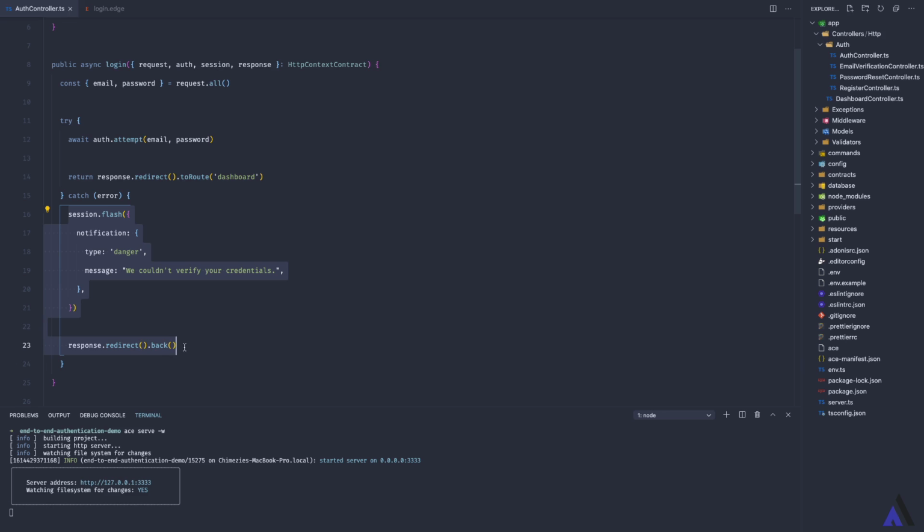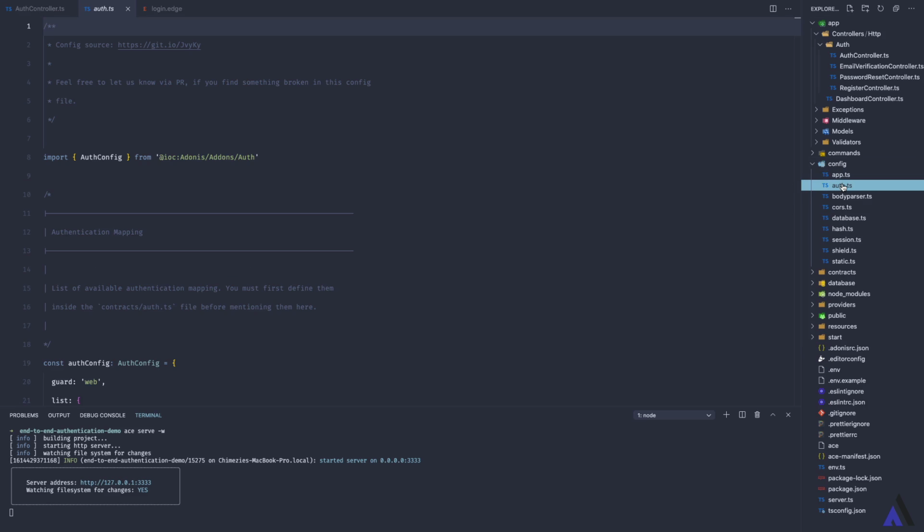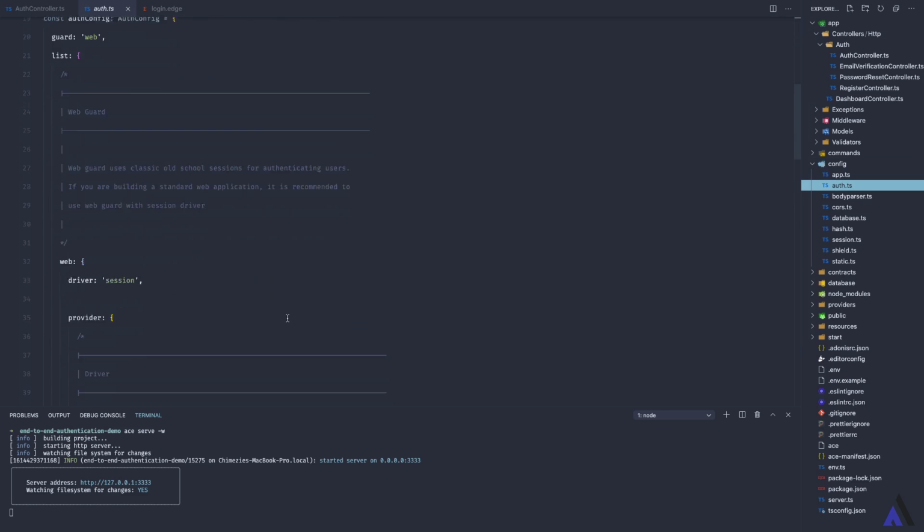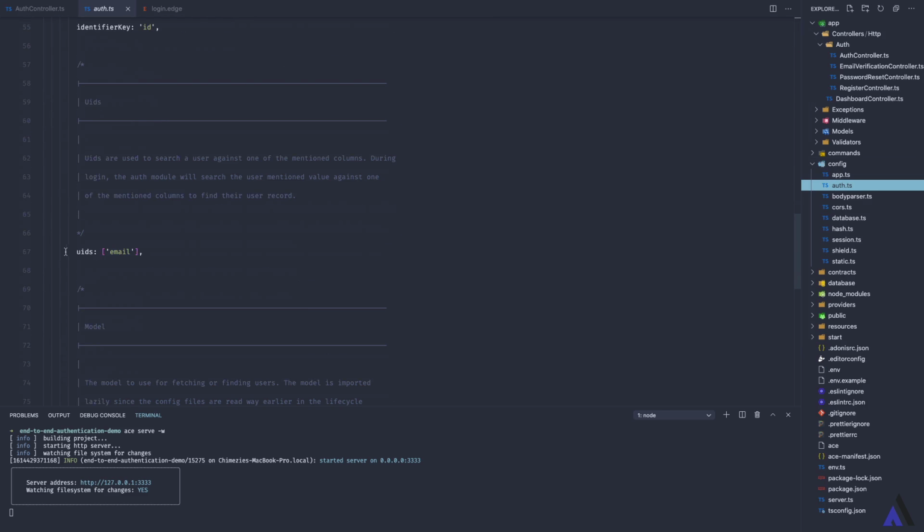To be able to log in with either an email address or a username, all we need to do is modify a configuration setting, specifically the Auth configuration. Inside the Auth configuration file, we have a UIDs key, which accepts an array of user columns that can be used to search against the user submitted details during login. So all we need to do is update the array to include whatever column on the user's table we want the user to be able to log in with. So I'm going to add the username column here.